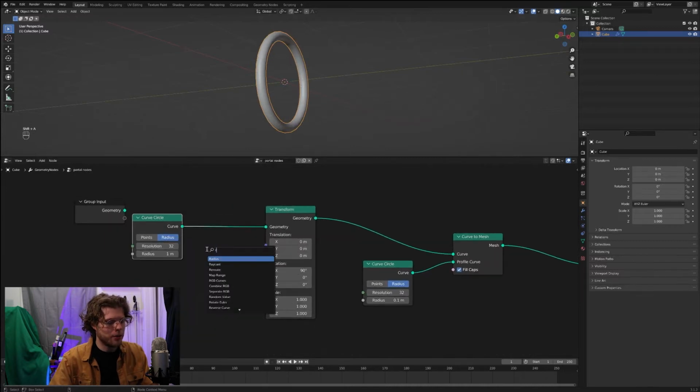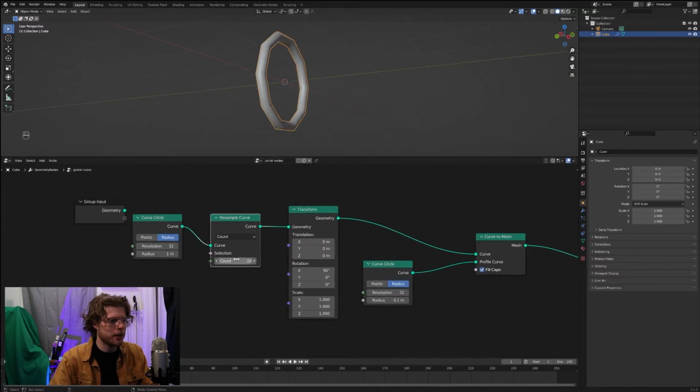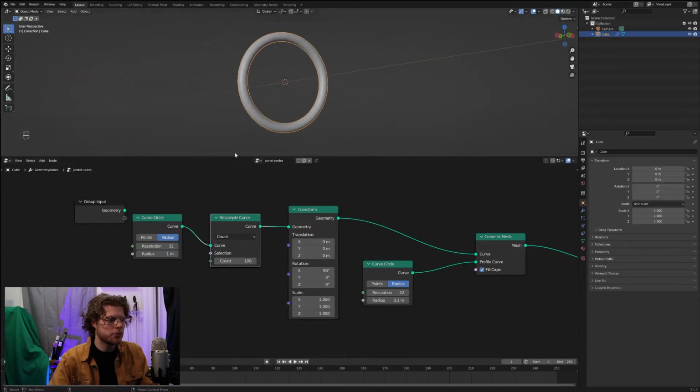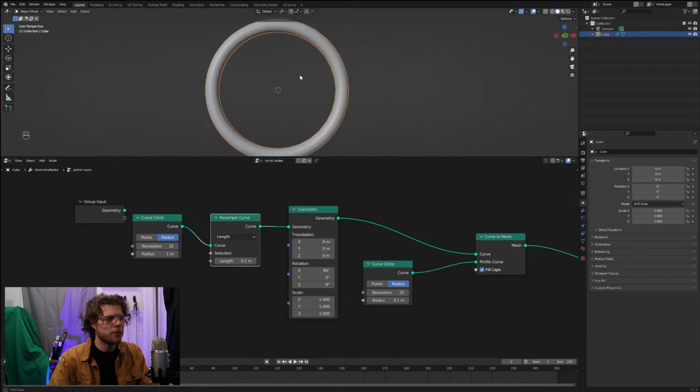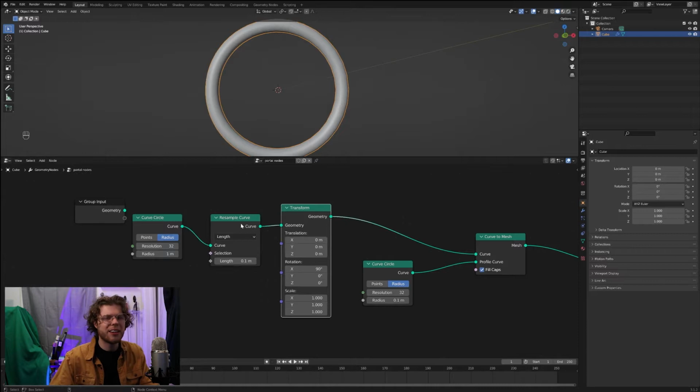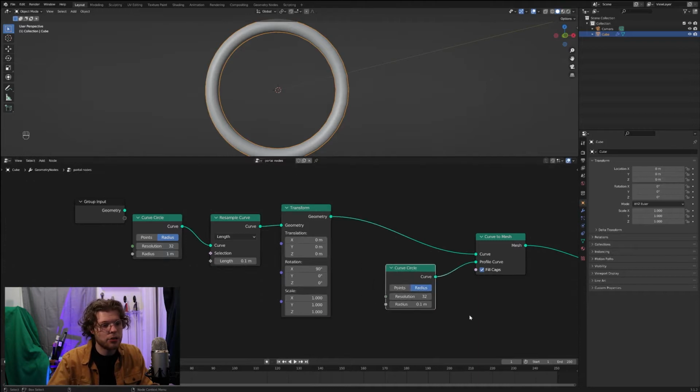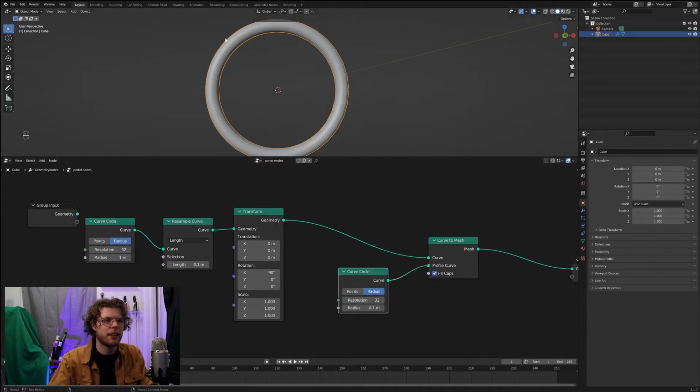I want to grab a Resample Curve, and I'm going to bump this to like 100. You can change the resolution, but I also want to change the length. I'll add a little more variation, a little more randomness. One side's a little smoother, a little more rough on the other side. We're going to use this length measurement again in just a minute, so why not? You don't have to do this, but I like it. Add some more variation.